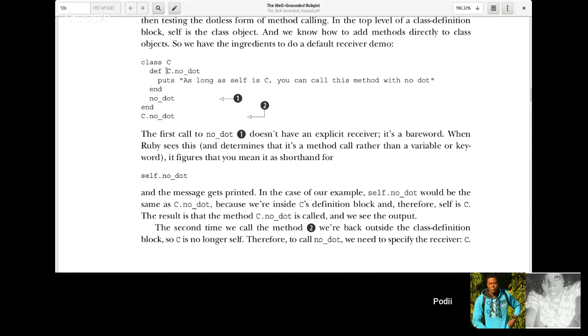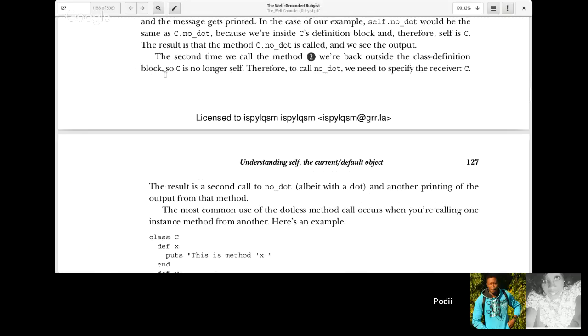When we call c.node, we are inside the definition block, so self is C whenever we're here. But outside here, we're back outside the class definition, so C is no longer self. Therefore, to call this one, we need to specify the receiver, which is C. If you're inside this scope, you don't need to. But once you're outside the class definition, you will have to. That's in short.